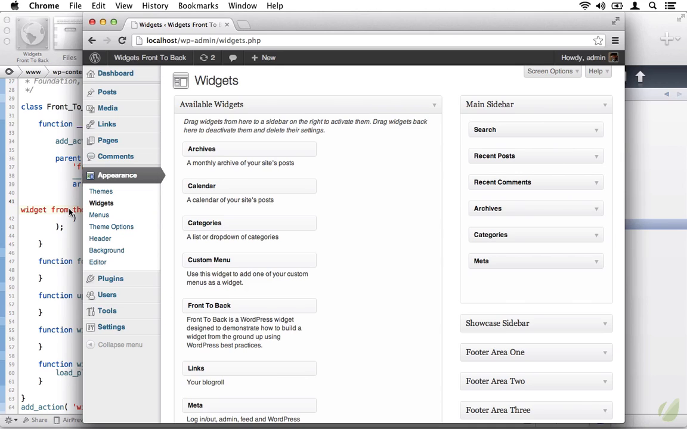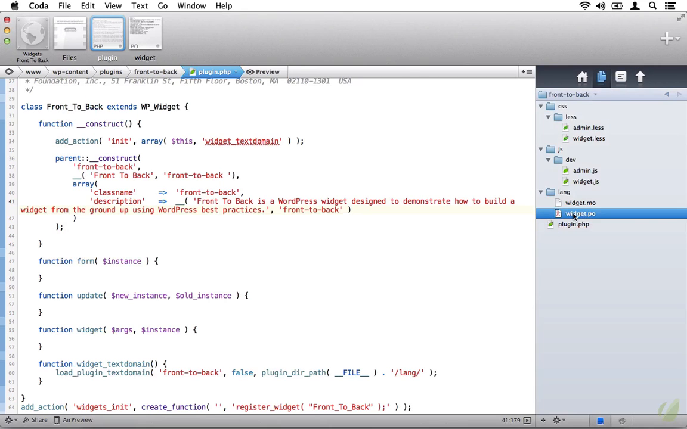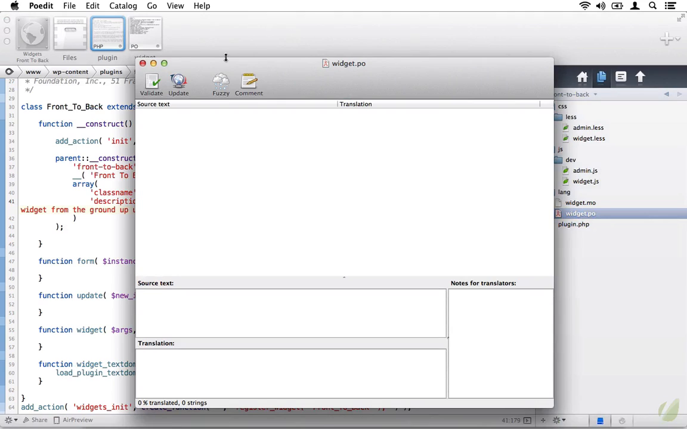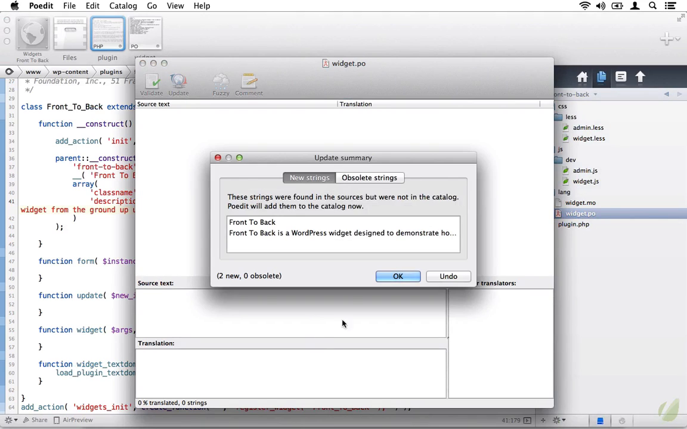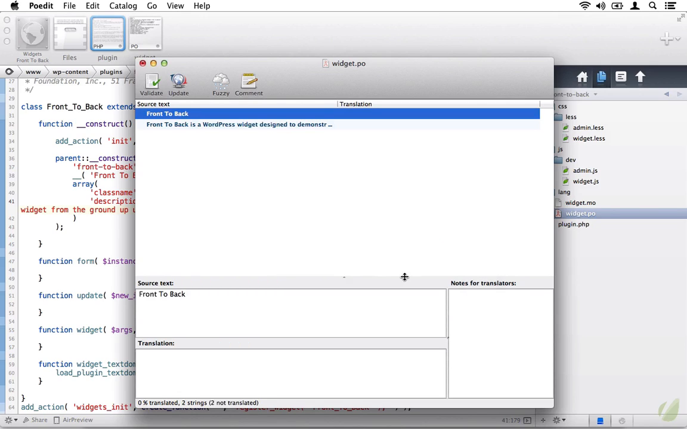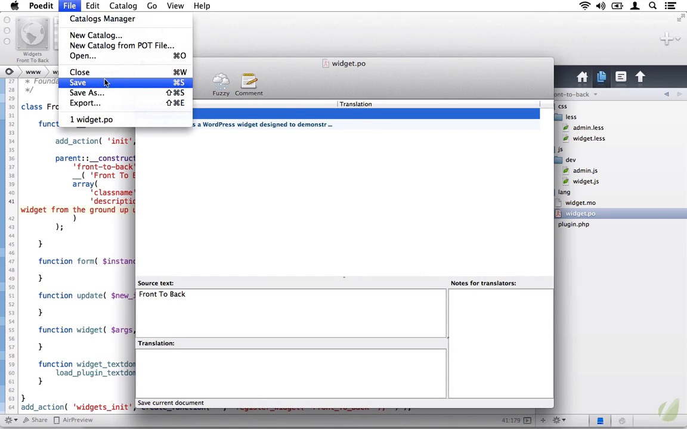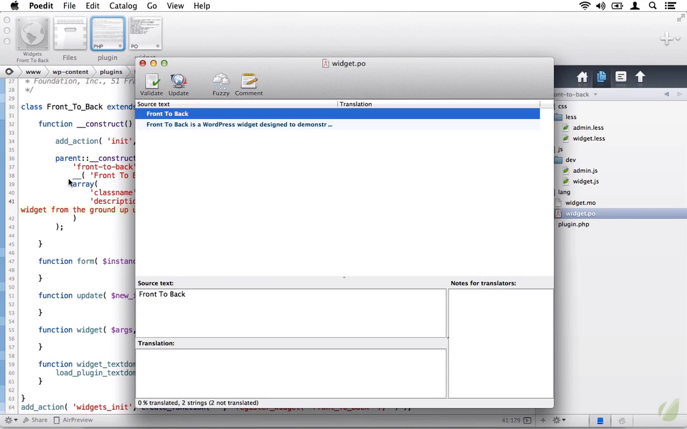Next, hop back into your IDE. At this point, open up widget once again with poedit. Click on Update, and you'll notice that it's recognized the 2 strings that we've just localized. Click on OK, and you'll notice the source text and the translation. Now in this course, we're not actually going to be providing the translation. That would be someone else's job. But this right here is exactly how localization is done within WordPress. Once again, click File, Save, and then we can hop back into the IDE.